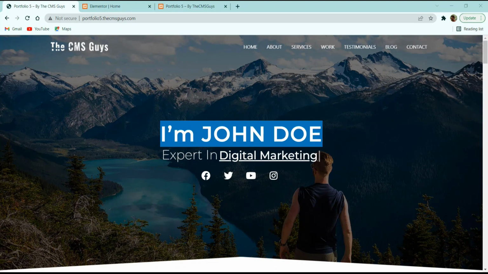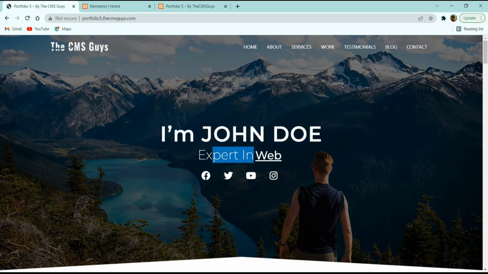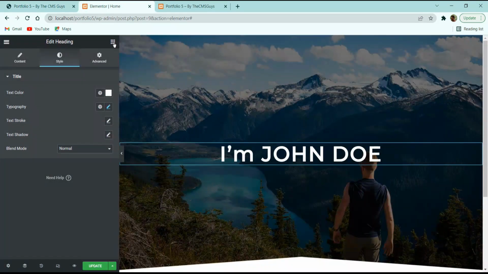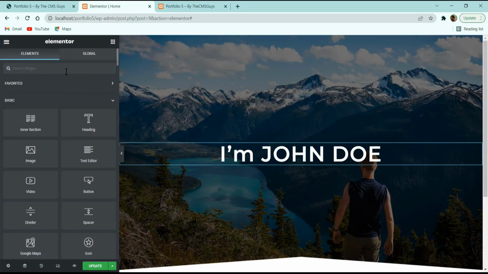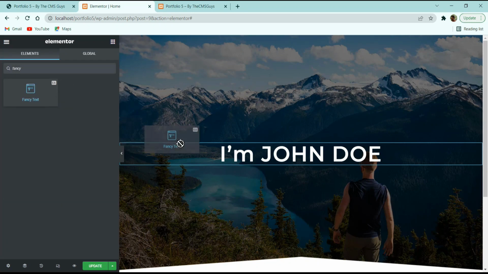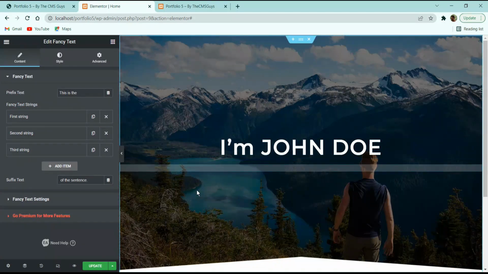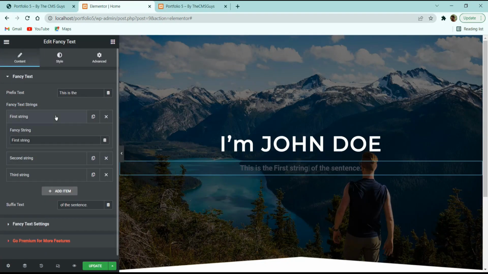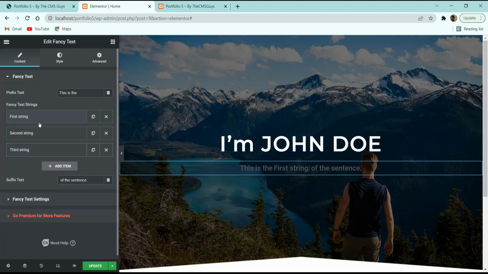Next here you can see that we have another heading with all this text changing, like web design and then web development, and this is digital marketing. So let's add this. For that, click on this nine dot icon, and in the widget section search for fancy text. Once you search for fancy text, this is the Fancy Text by Elementor add-on. Just drag it over here, and you can give your first string, second string, third string, whatever you want.